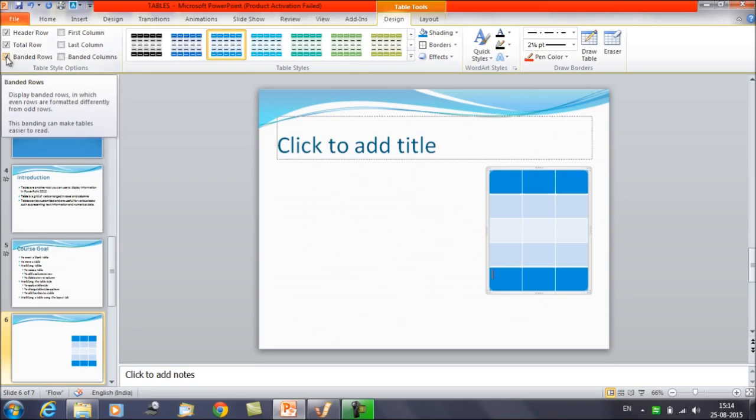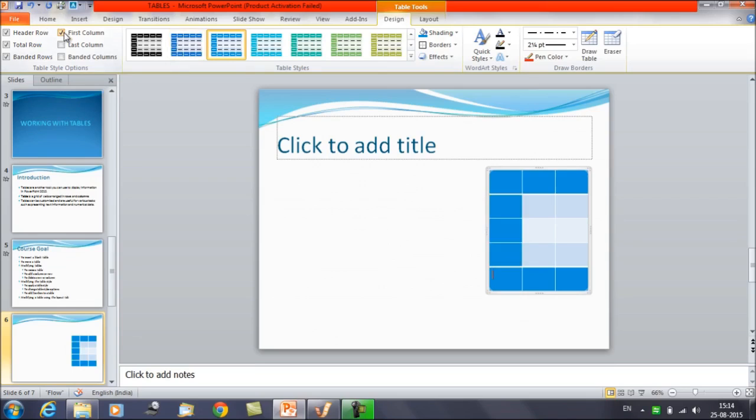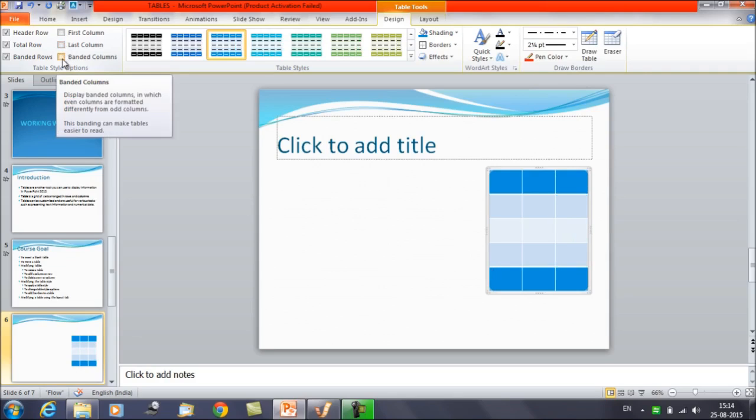Now banded rows. Once you click here, you will get the kind of bands here. The first band, then the other row would be light, the third would be the alternative arrangement. Then the first column, you select this and the first column would be highlighted. Then you have the last column, select this and the last column is highlighted. Then we have the banded columns. The same way as we are getting the banded rows, we can get the banded columns also. This is the first band, then the second one and the third. Let's remove the banded rows from here. Now you can see the difference. This is how the banded column looks like.